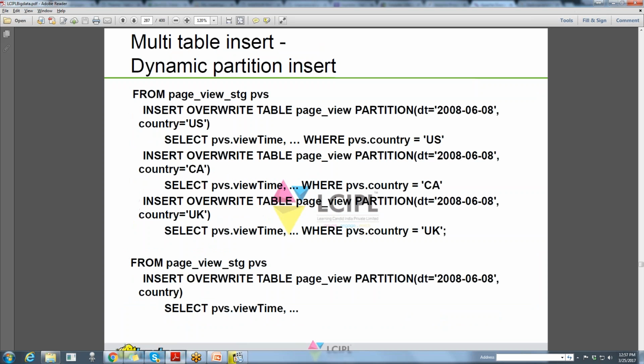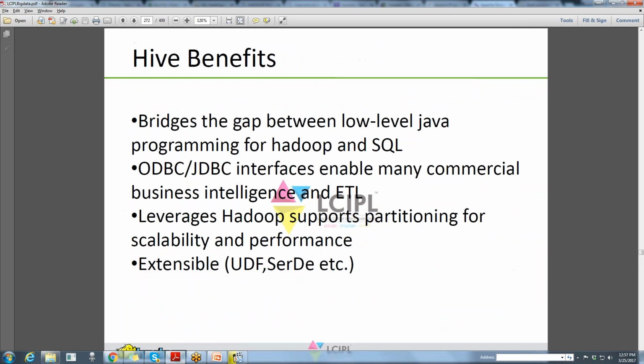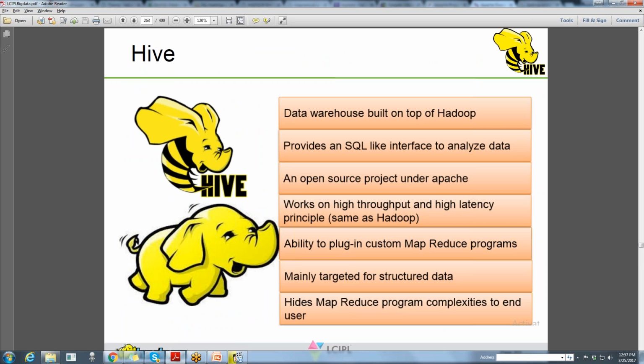Okay, these are some of the basic summary of your Hive query language. If you have any doubts, you just ask me, and based on that we'll discuss further. I'll unmute you. If you have any questions, we'll discuss. Anybody has any doubt?